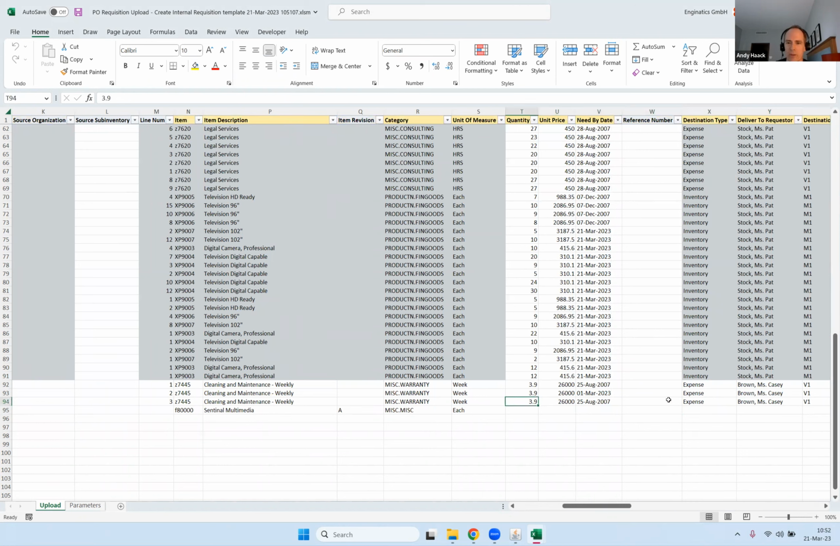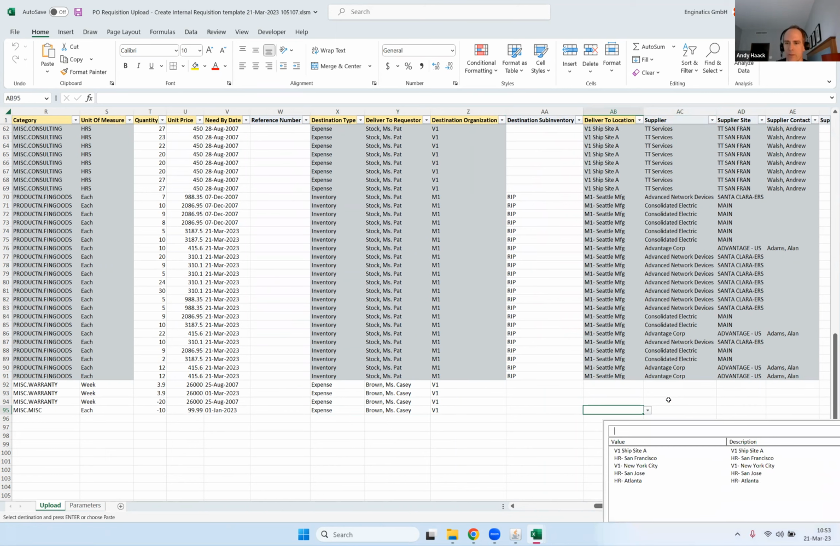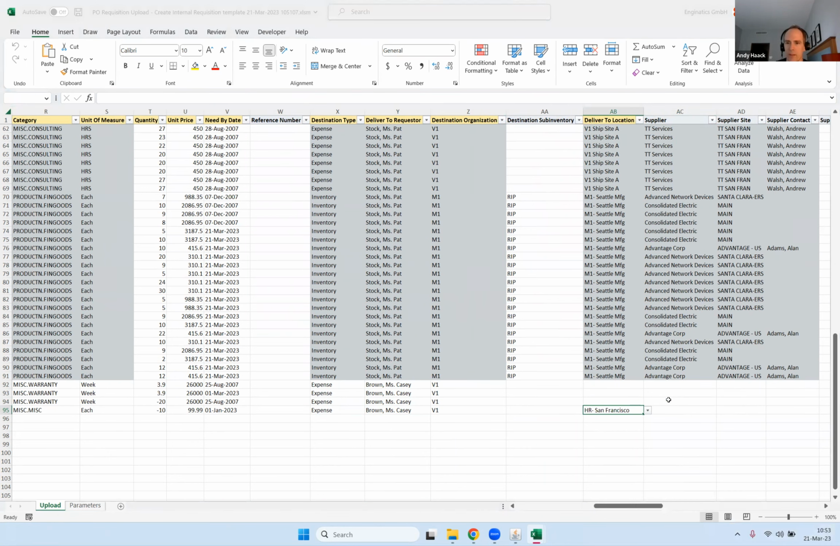And let me show you how the error handling works. If we enter a negative quantity, it will end in error. I wanted to show you how that works because that's interesting. 99. And the need by date, 1st of Jan 23. Let's put this in. Oh, and we need this one. And what else? The deliver to location, for example, San Francisco. Or we can also, let's say we want to copy and paste Seattle.